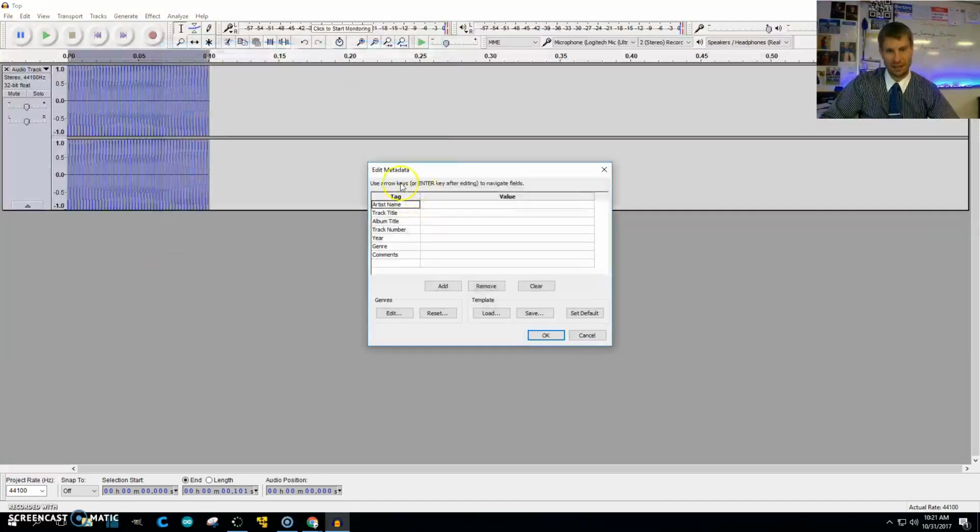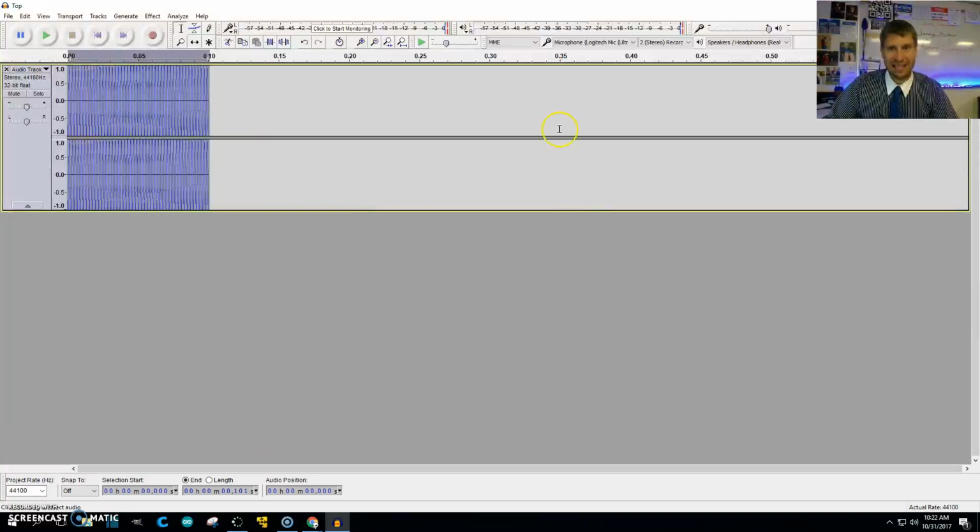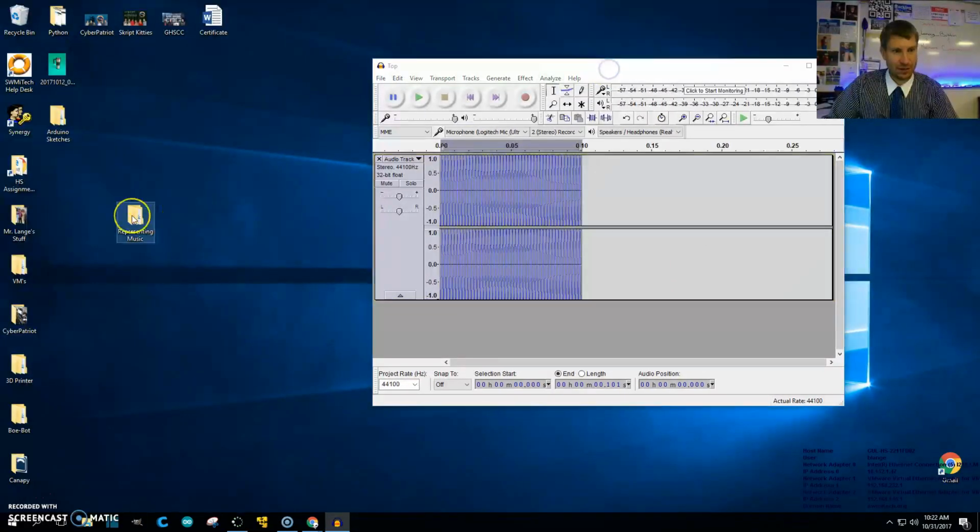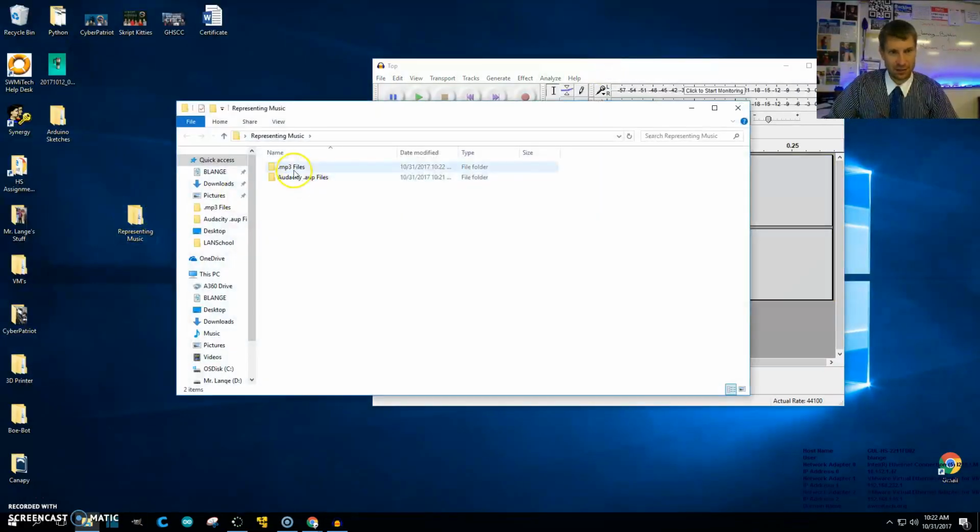to bring up some metadata. Who is the artist? You are going to be the artist of 2 beeps. Your partner is going to be the artist of the other 2 bops, if you will. And I'm going to name my track title Top, and choose OK. And now that is actually exporting that MP3 file to its location.